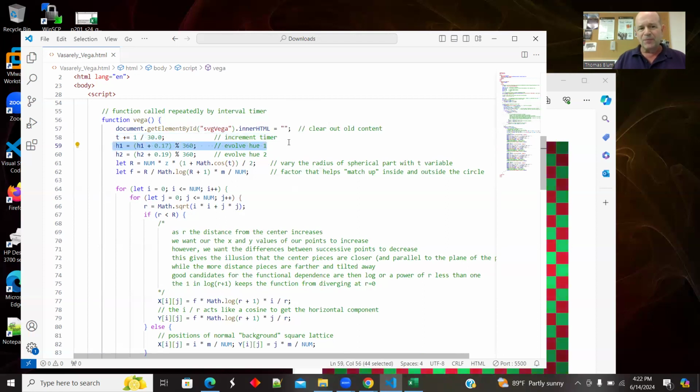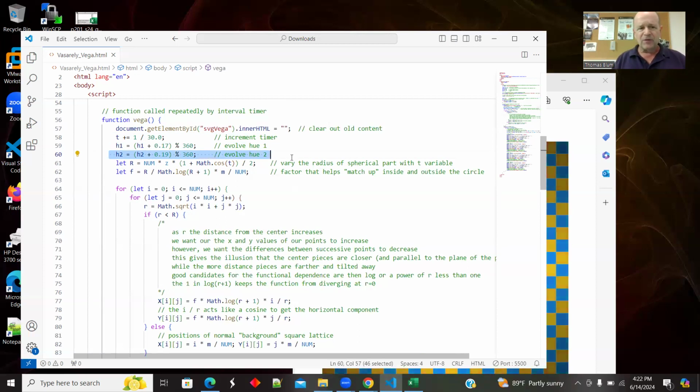Here I am changing the hue 1 and hue 2 so that my colors are sort of evolving, and I am dividing by 360 and taking the remainder. I'm using the modulus function here because, again, the hue in the HSL color scheme is an angle in degrees. Okay.